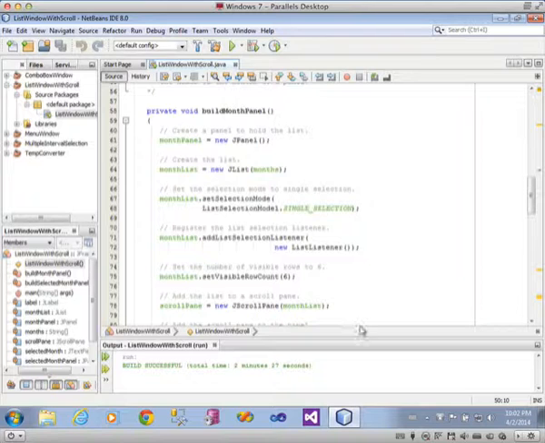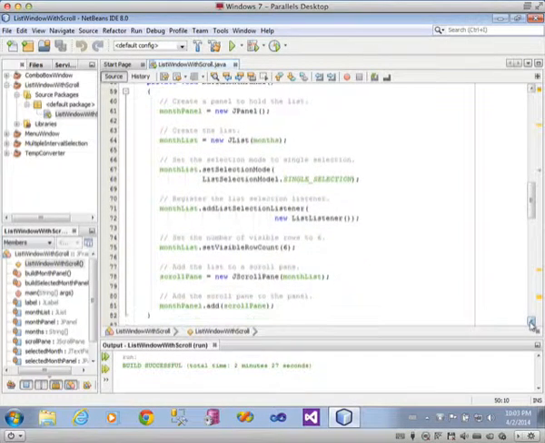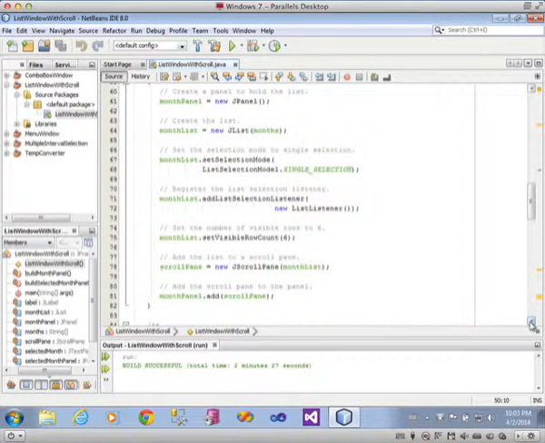We're setting the visible rows of our list to 6. We only want to display the first 6 items. That's going to be the first half of the year.